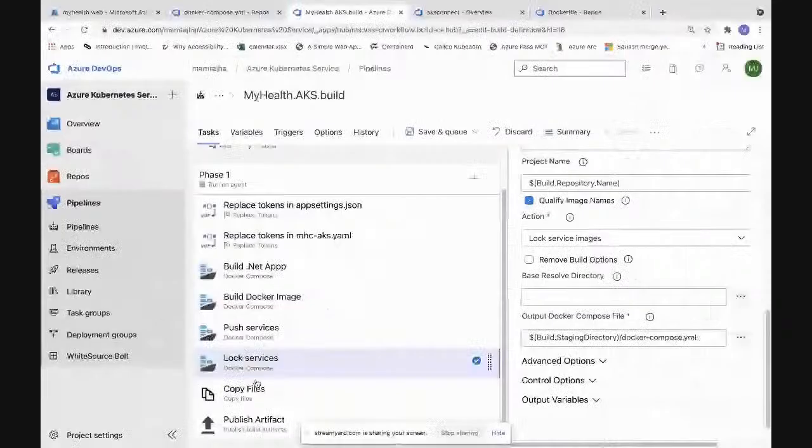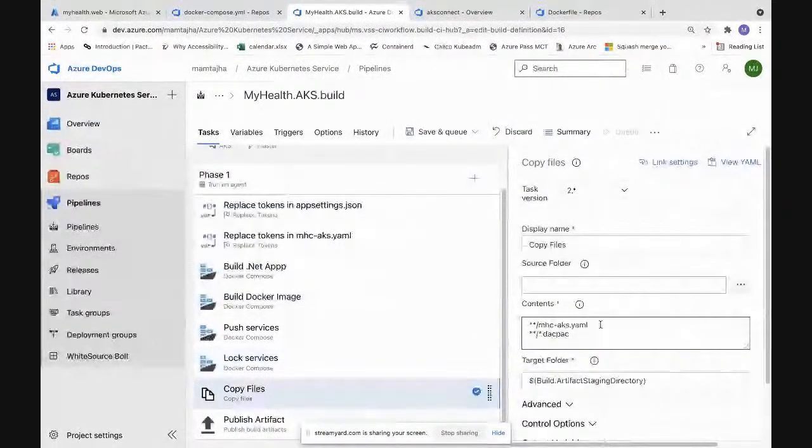Now let's see the copy files. There are two files which we need to copy. Can you see this? The contents. You mentioned the path over here and the name of the file. The database DATPack file is here, plus your Kubernetes YAML file is here. The Kubernetes YAML file would be used during the deployment phase in the release pipeline. I need to publish this to the release pipeline so that the release pipeline can pick up that file and go ahead and use it during the deployment phase.